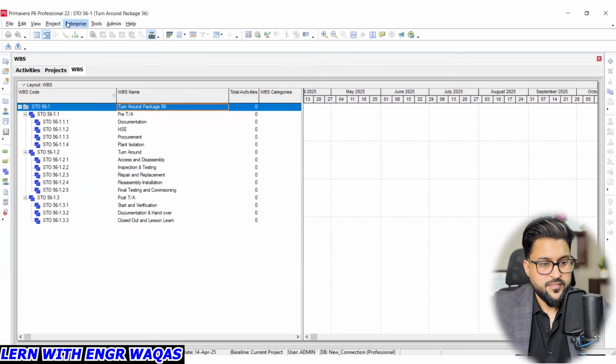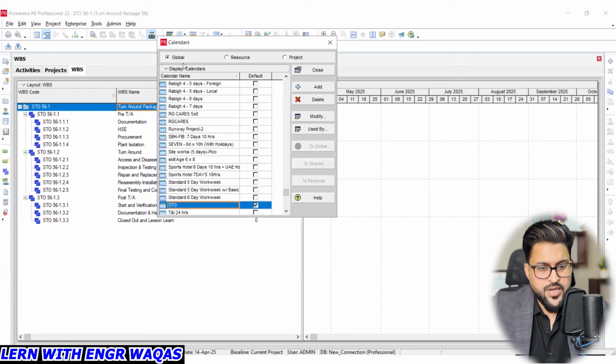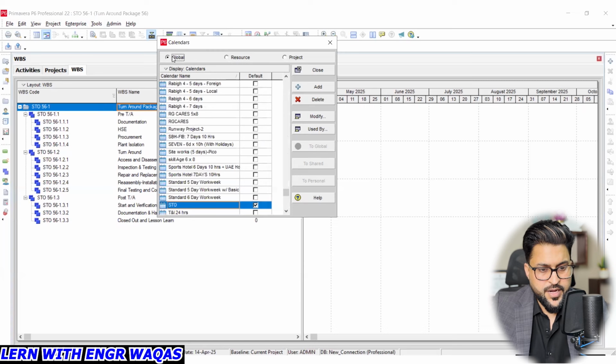And then we have one more thing under enterprises. You can find here calendars. Under calendars, you can find there are three different kinds of calendars: global, resource, and project. Right now global is for all of your projects. If you have 100 projects in Primavera P6 and you create any calendar under the global tag, that calendar will be eligible to be allocated, there will be a permission or chance of flexibility to assign that calendar to any project.